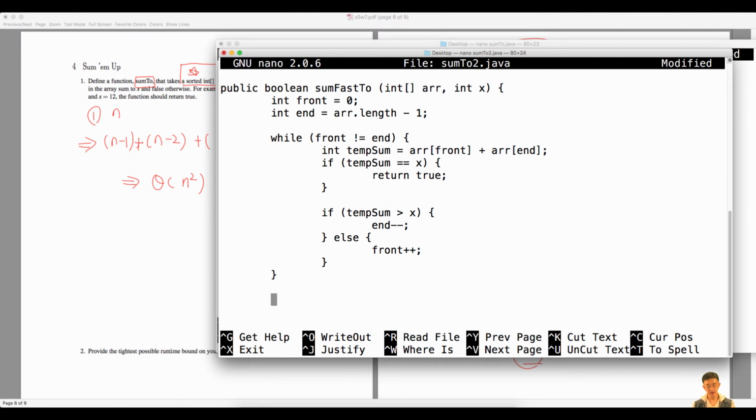And if after I do all this while loop and never reach a point where the tempSum is equal to x, we will return false because there are no such matching two numbers. This is a new algorithm.